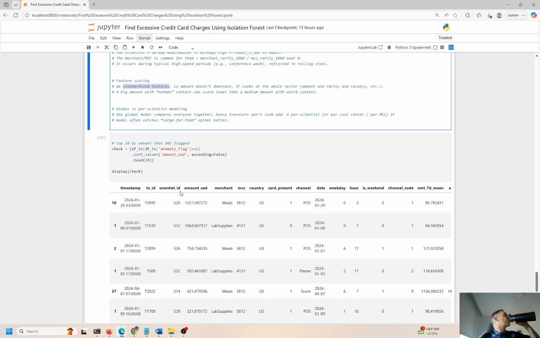There's no definitive best way to do this. I'm just testing a few ideas. This is one way that you could do it, but maybe in your exact scenario, maybe it's a little bit different, right? So now I'm looking for anomaly flags.